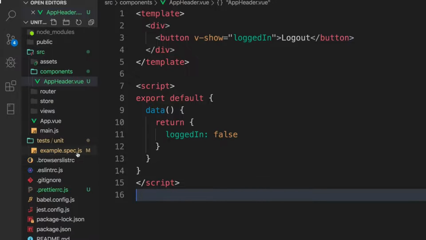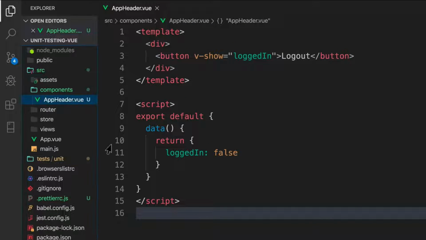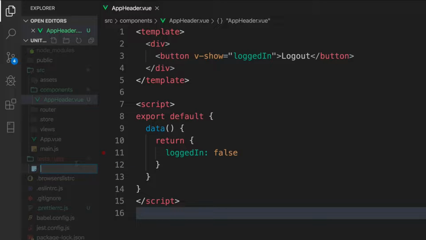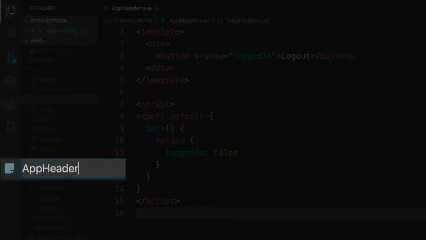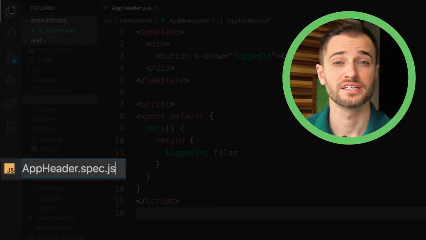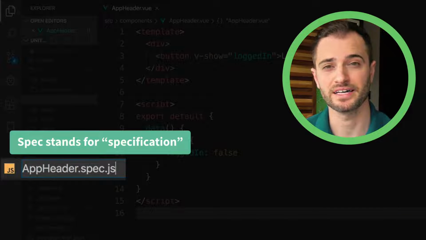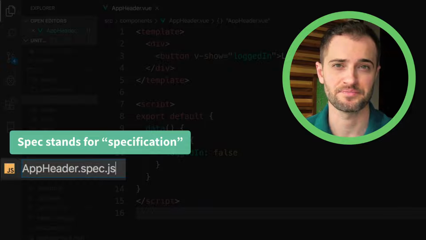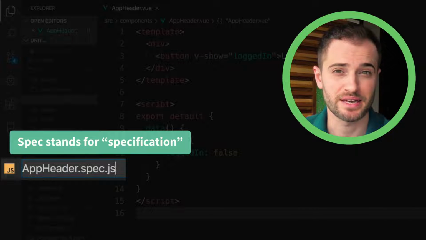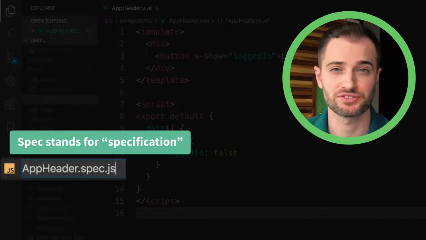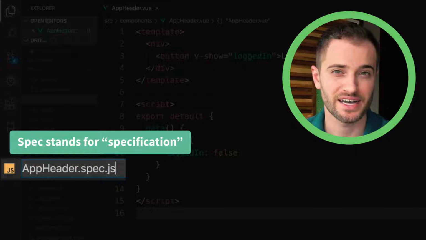Now we want to build a test for this, so we'll delete out this example spec file and create a file called AppHeader.spec.js. In case you're wondering, spec here stands for specification because we're specifying how the component ought to behave. When we run that npm run test:unit command, it's going to look in our tests/unit directory and then run all those files with spec in their file name.